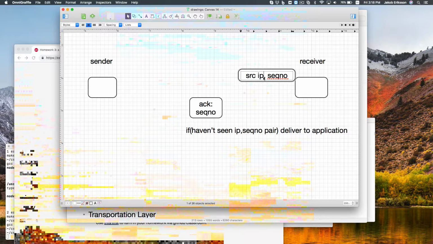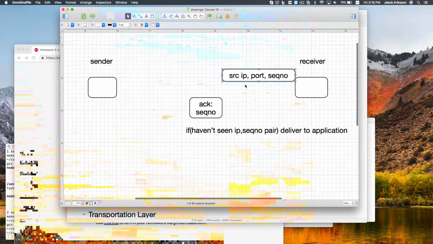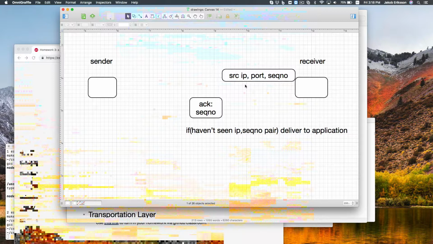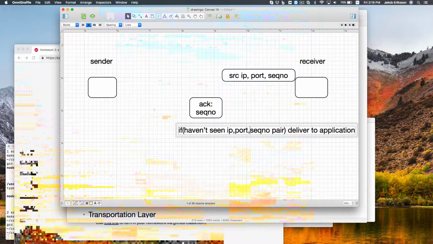We need something more. I think if we put the source port too, then at least this will identify the application. And for the special case of sharing an IP address, and we'll find out later, this is how a NAT gateway works. It identifies different machines on the back end as different applications via this port. So we have the source port, the source IP address, and the sequence number. Now we should be okay, right?